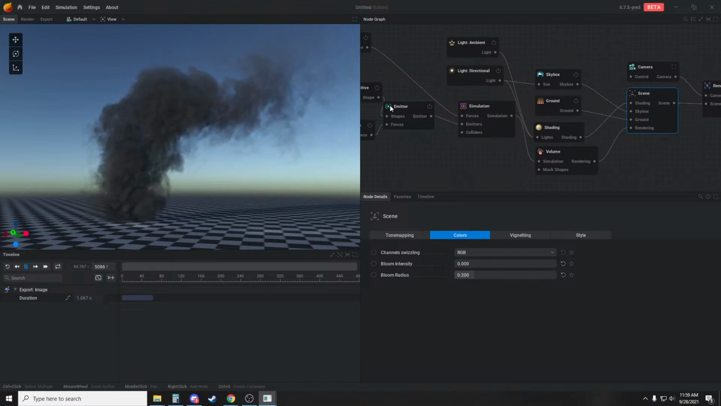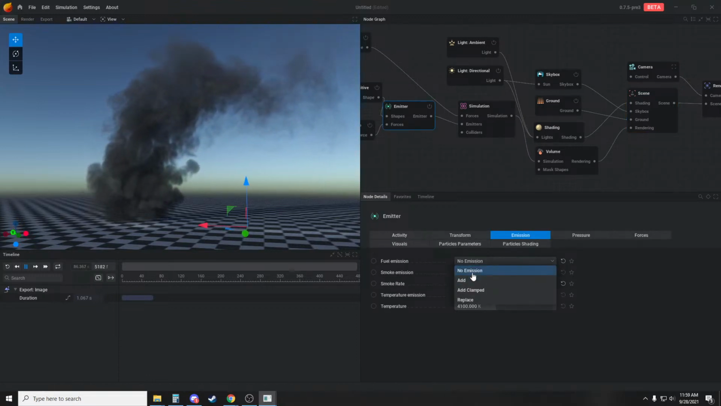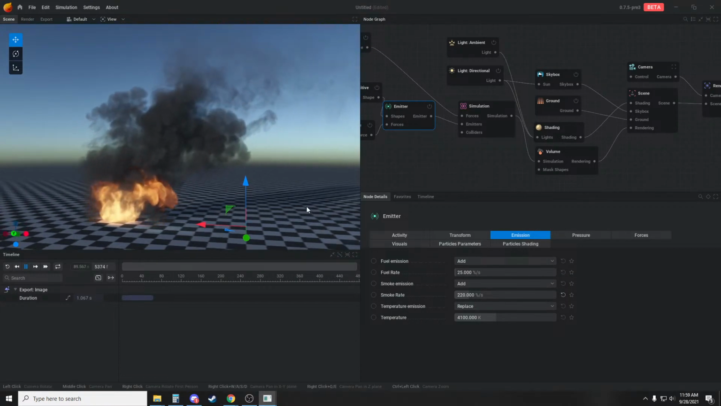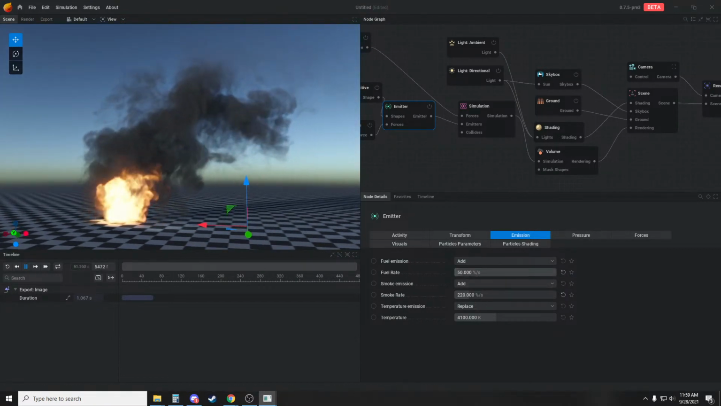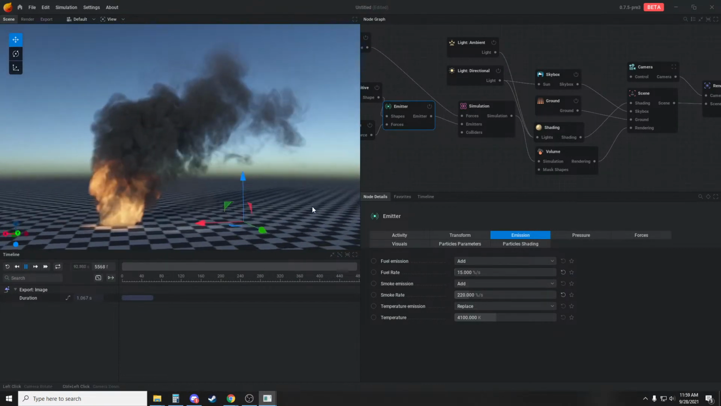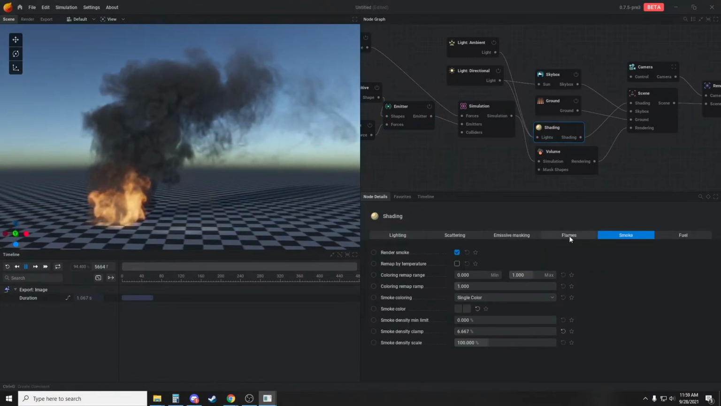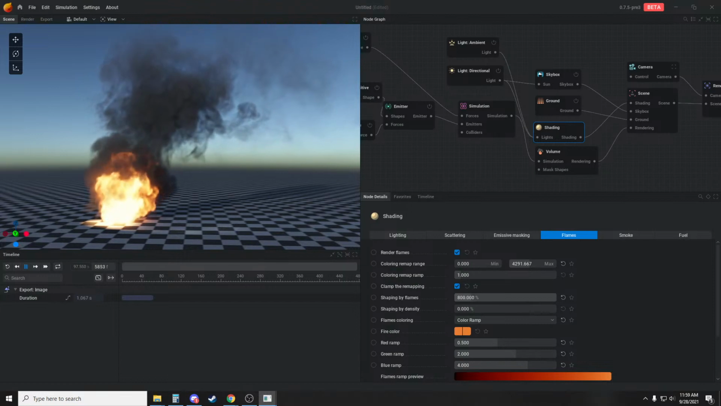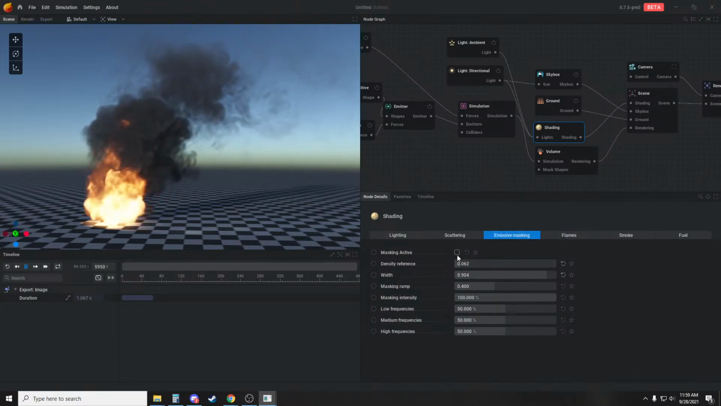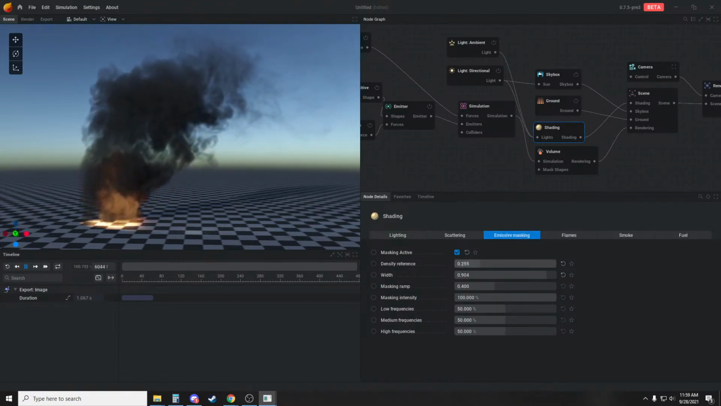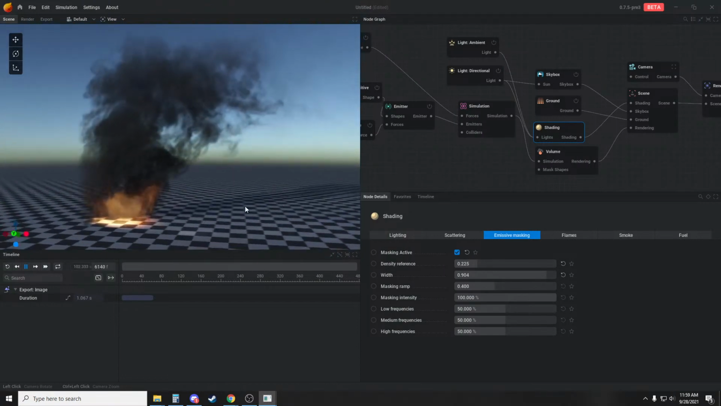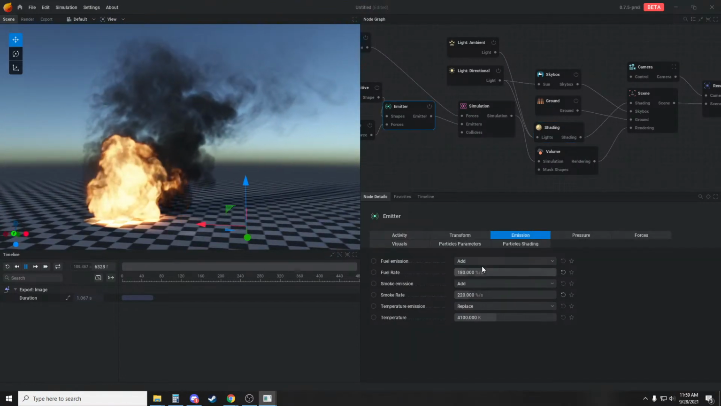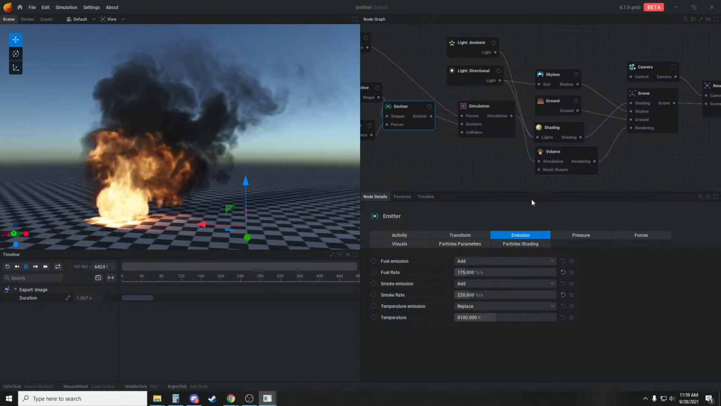And now we're going to go to my emitter, and just for the sake of it, let's add some fire to this. So we can increase this a little bit. Then we're going to go to shading, flames, shaping by flames, increase that. And let's go to emissive masking, increase that as well. And maybe I don't have enough fuel. Okay, yeah, so we'll do something like that.